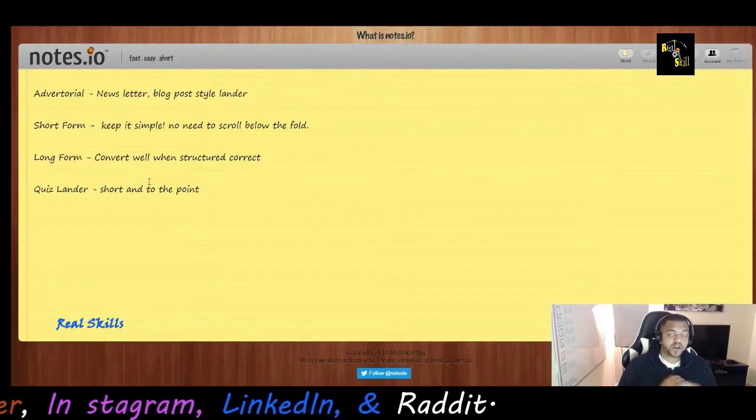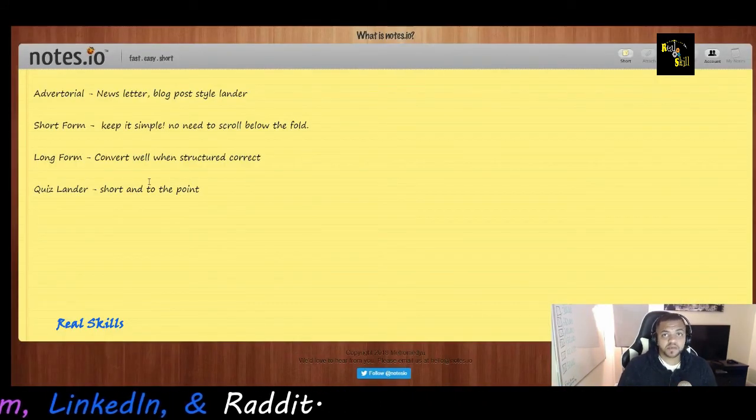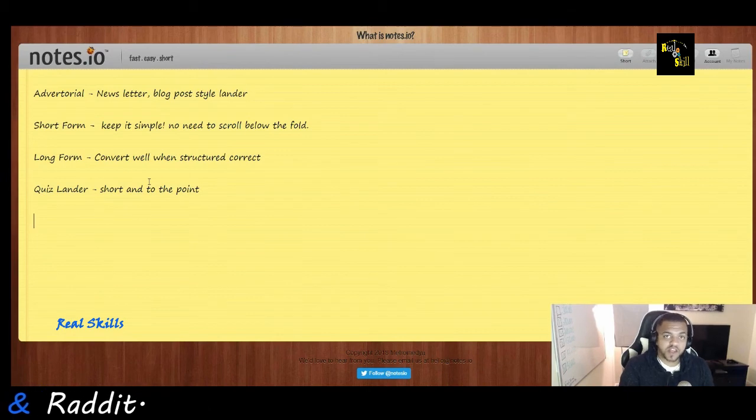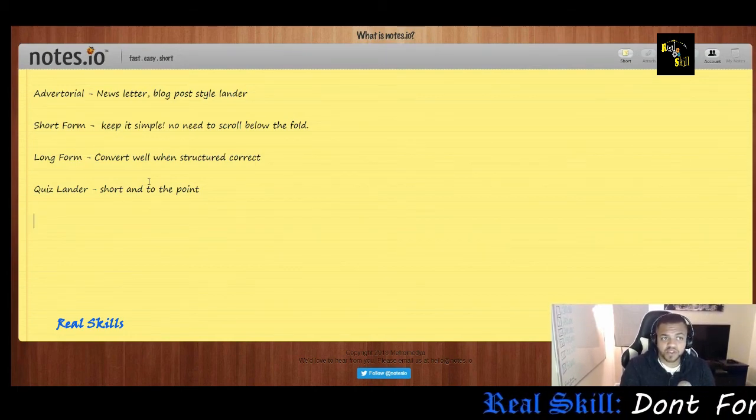So to do a final recap, keep your landing pages simple. If you're going to use Facebook, I would suggest sticking with a short form landing page or a Quizlander. Both of those can convert well. And if you're going to use Bing, I would stick with an advertorial.